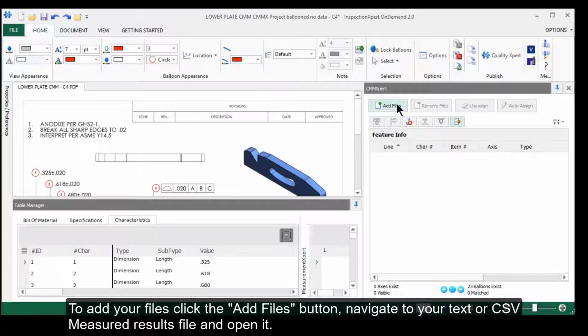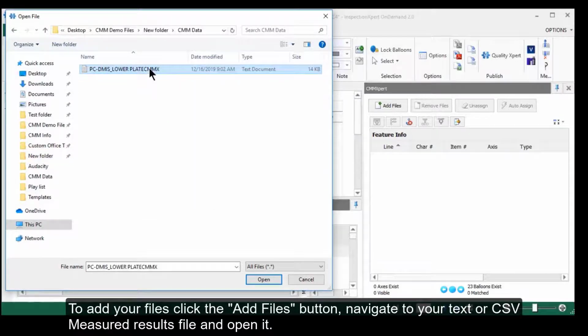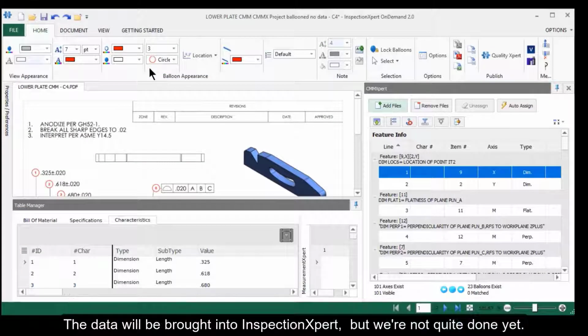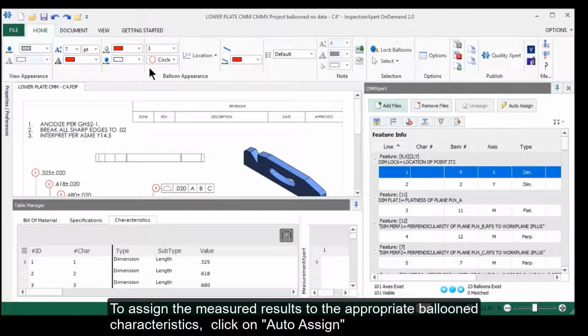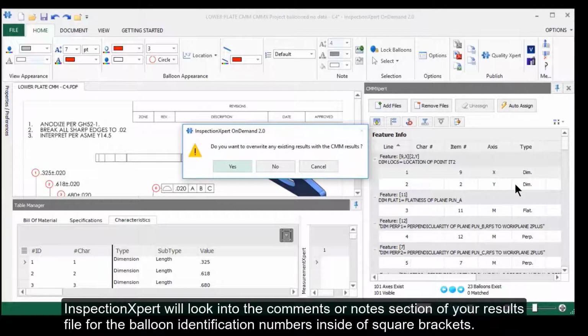To add your files, click the Add Files button. Navigate to your text or CSV measured results file and open it. The data will be brought into InspectionXpert, but we're not quite done yet. To assign the measured results to the appropriate ballooned characteristics, click on Auto Assign, check the box next to item number, and then click the green check mark.